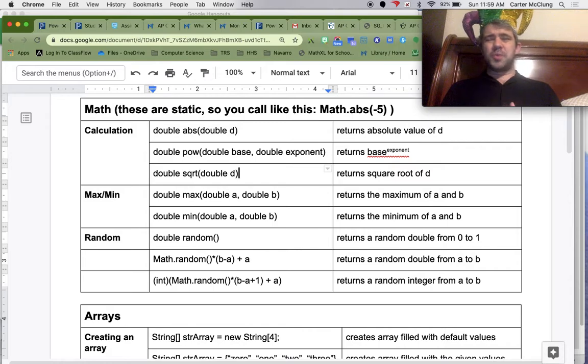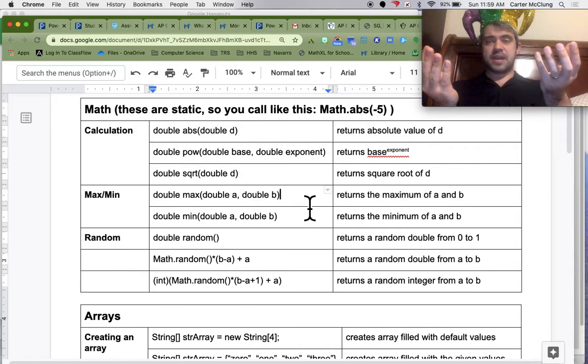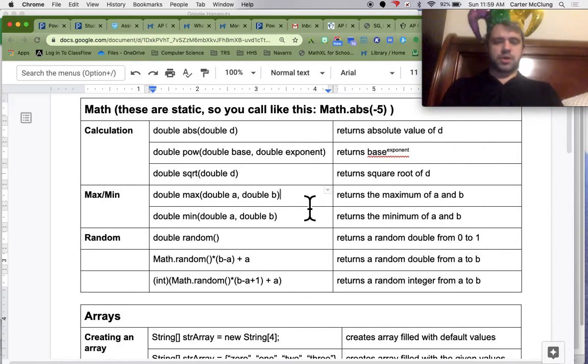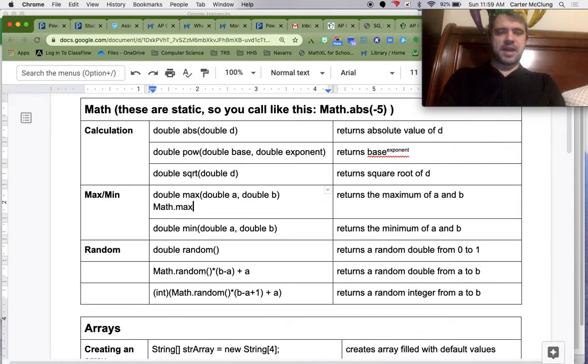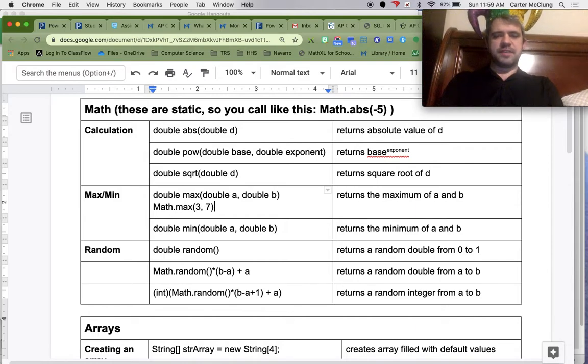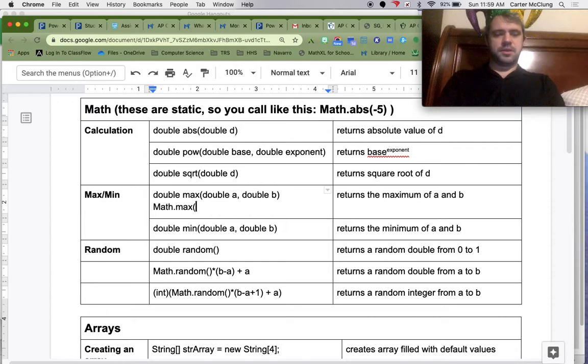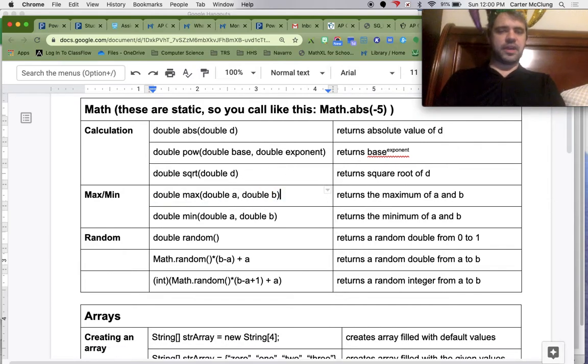Max and min. You don't need these methods. There's other ways to do this, but I find them helpful sometimes. All it does is if you've got 2 numbers, it spits out the max, the biggest one, or you give it 2 numbers, it spits out the min. So, for example, Math.max(3, 7) will return 7. It's going to return the biggest of the 2. Math.max(4, -7) is going to return 4. And same thing for min. I don't think I need to show you that.